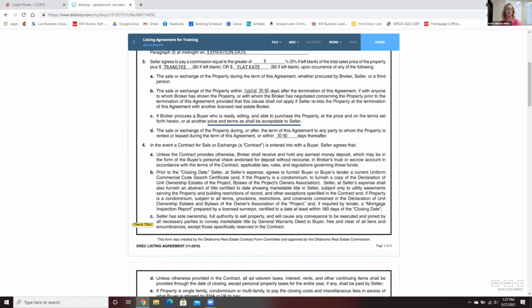So we won't read that entire paragraph because that's essentially what it's going to tell you. You will not be giving the security or the earnest money deposit to the seller directly. First of all, it's not their money.